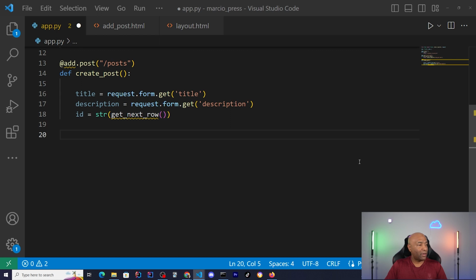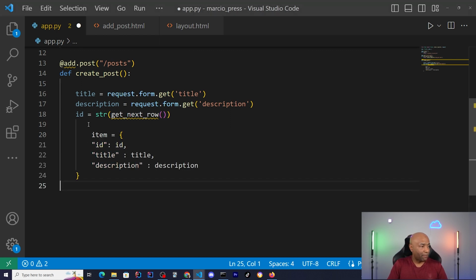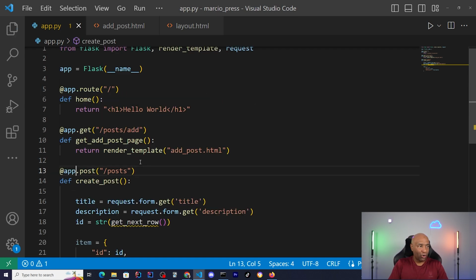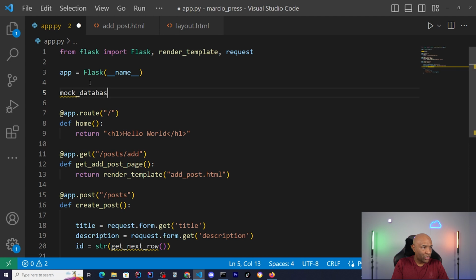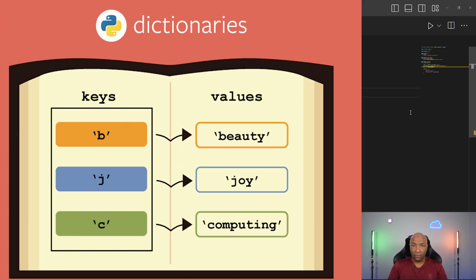Next step here is to simply create a new structure to hold my whole post. It's gonna be an item, or a dictionary, that's gonna hold my new post. And let me call it item. I have here an ID, the title, and the description. And now I can simply go and save that information somewhere. I'm gonna do the saving in memory. I'm gonna define here a global variable called mock database, which is gonna be a dictionary as well. Because I want to hold that information in memory, a dictionary is simply a key value pair that we can manipulate, and that's gonna do all the work we need for this sample application here.